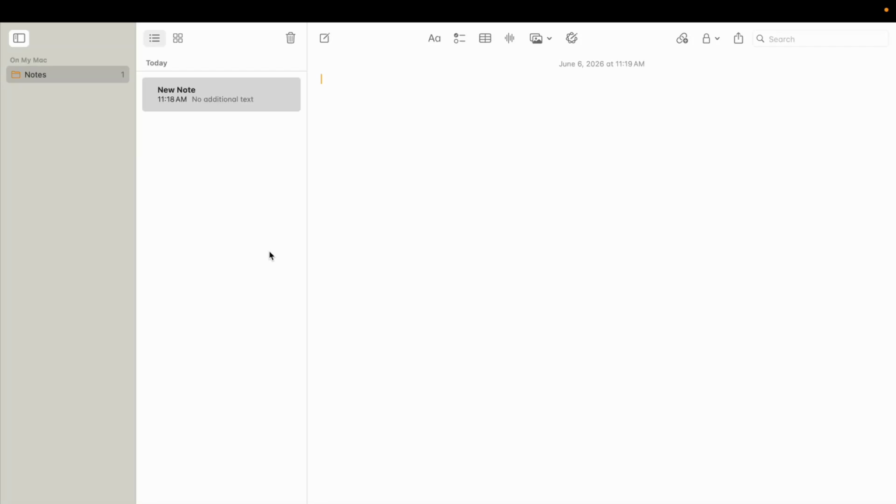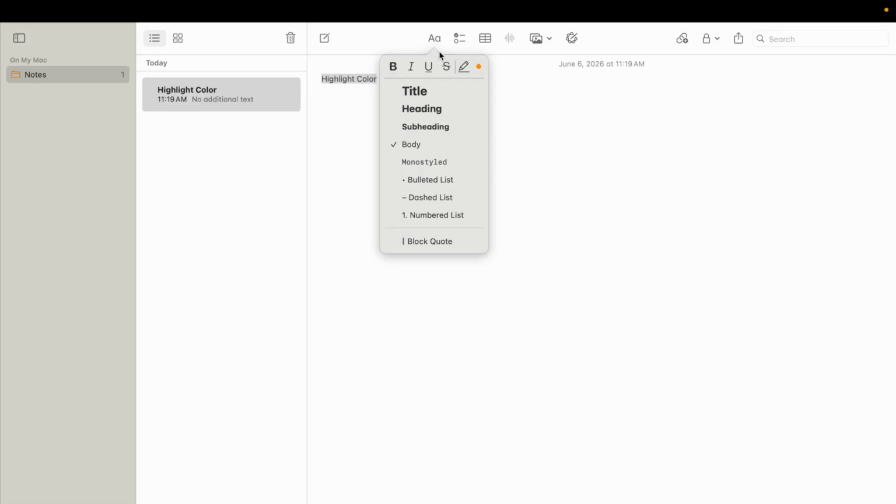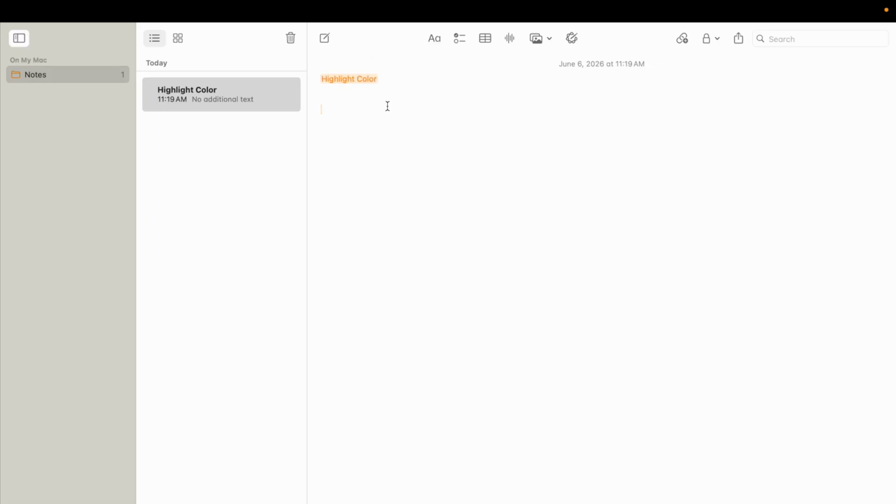So in this Notes app tutorial, I will be showing you guys how to edit the highlight color on the Notes app for the Mac. So let's just say I'm typing in highlight color just like this. Now, if you want to highlight it, it's very simple. Highlight your text right here that you want to highlight. Go to the capital A and the lowercase a. Then this option right here, go ahead and select it, and it'll highlight it. Now, for me, it's orange right now.